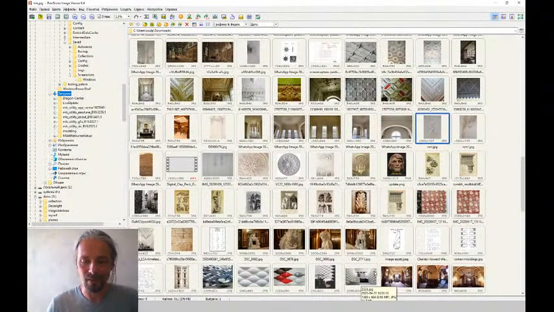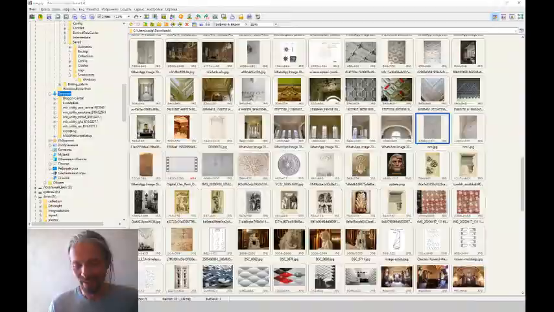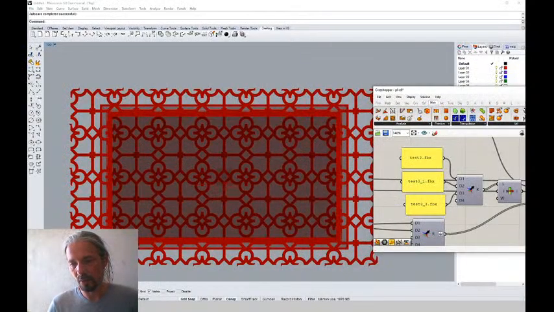Ceiling designs from Pastiche.design. So, and that's all, definitely all.